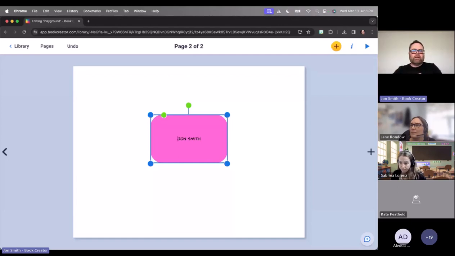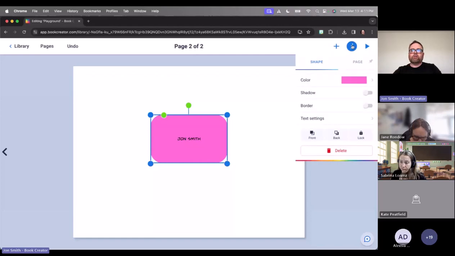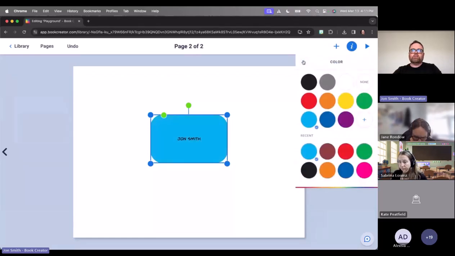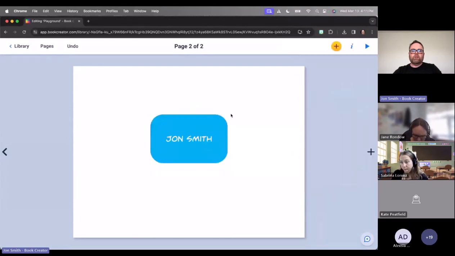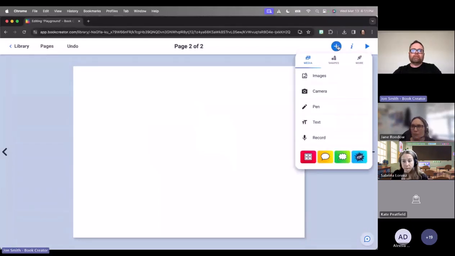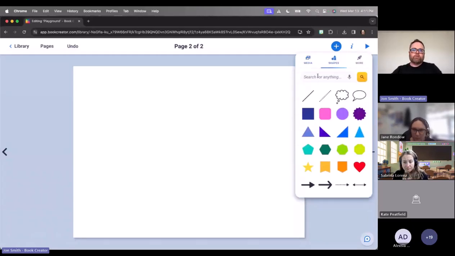Maybe I have a diagram of a volcano on the page and I want the kids to label the parts of a volcano. You can do that, all right? And if you click the inspector, you can even change the colors, the shadows, the border, and if you did type in there, you can change the text. All right, so again, really powerful features in the Shapes tool. But there's something hidden in the Shapes tool which is even more powerful, and that is this search bar.